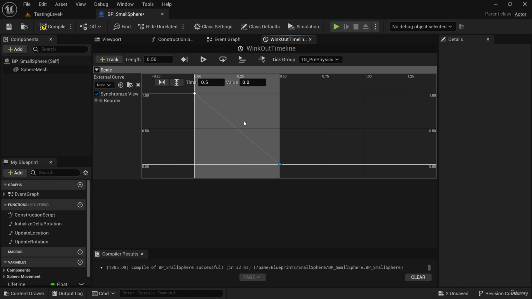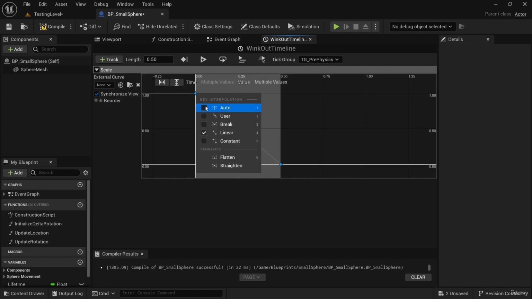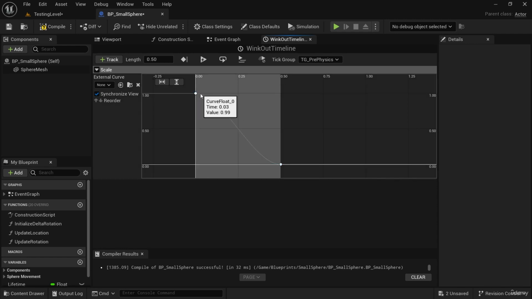And the curve doesn't have to be linear like this. We can drag to highlight both keys, right-click on one of them, and we have different types of key interpolation. If we choose auto, all of a sudden, we don't have a straight line anymore. It's a curve. And we can even select each individual key, and we have handles that we can use to rotate and change what the curve looks like. I'm going to leave them as is. And now we have this curve that will smoothly go from a value of 1 to a value of 0.